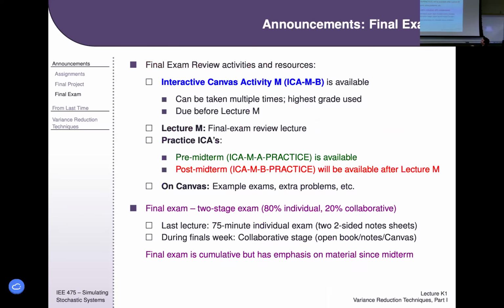Otherwise, final exam review. If you do that Lockdown Browser compliance test for the final exam, it'll unlock the final exam module, and you'll be able to find a bunch of useful resources in there. So, take a look at that. The final exam is exactly the same structure and length as the midterm, because stage one is designed to fit within a class period.